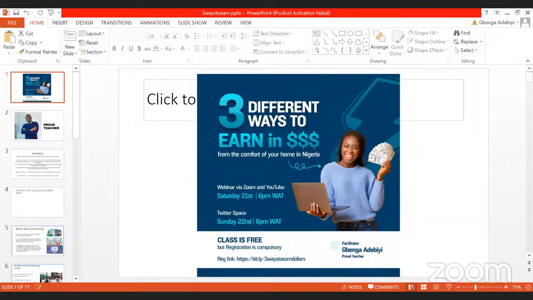Three different ways to earn in dollars from the comfort of your home in Nigeria. For some of you in Nigeria, I believe you have seen what the dollar is doing. People woke up to figures of dollar at 1,000 and something, and pounds at 1,350. For those in Nigeria, you are well familiar with it, and that's one major reason I wanted to have this, so that we can all learn.